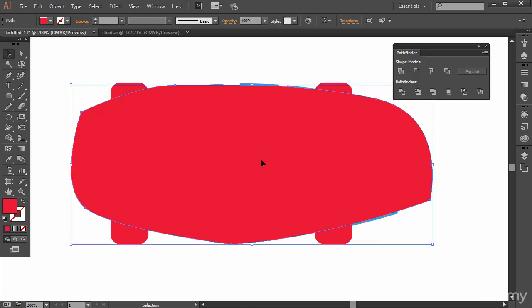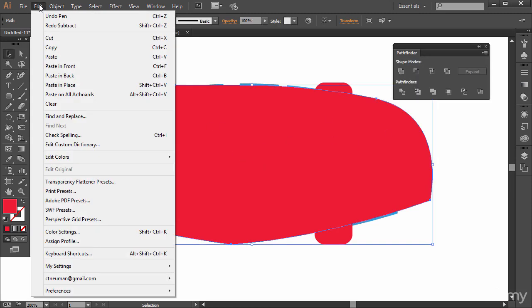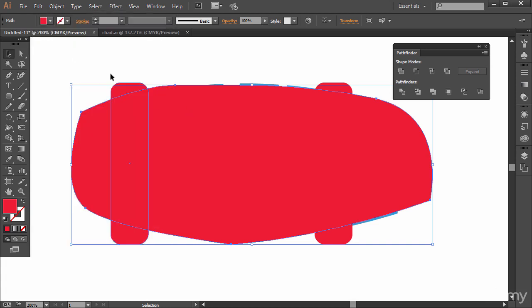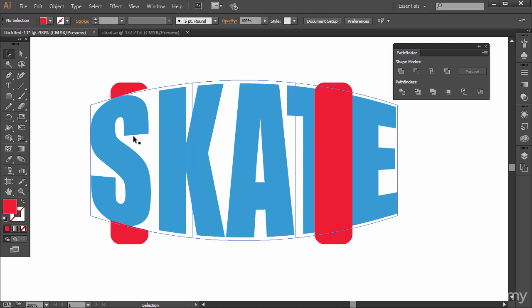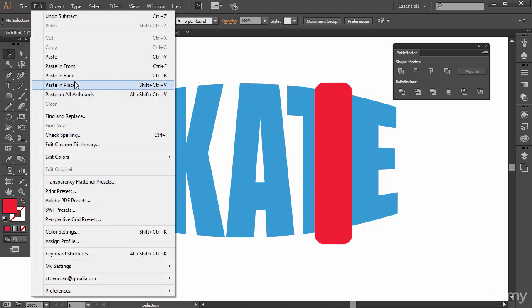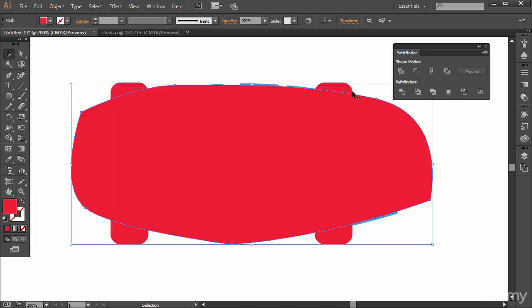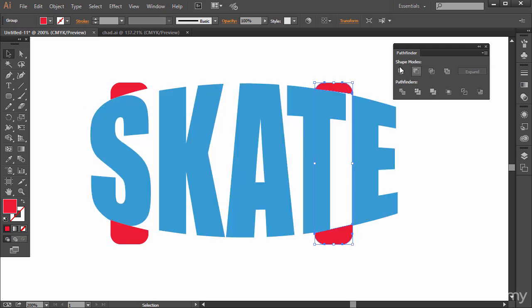So I need to copy this entire shape here. With the black arrow selected, click it, Edit, Copy. And then we need to select this top shape as well as these back tires. Then on the Pathfinder panel, go to Window, then Pathfinder, then Minus Front. All right. Now we need to bring back that shape, so just go to Edit, Paste in Place, so it's in the exact same spot. And then hold Shift, click this one as well, so we've got both of these selected, Minus Front again.